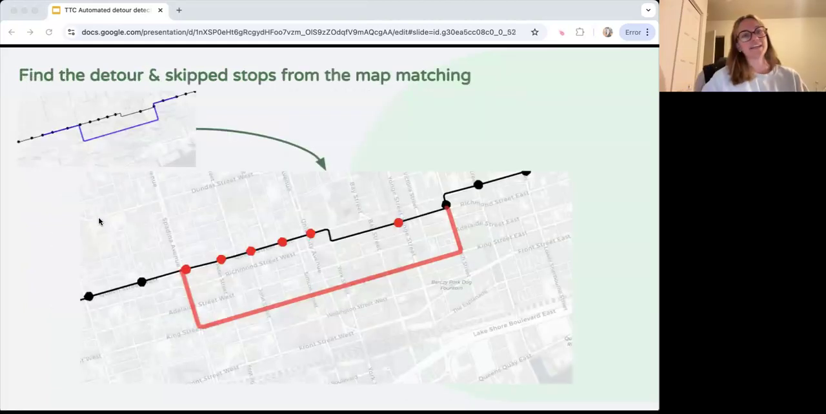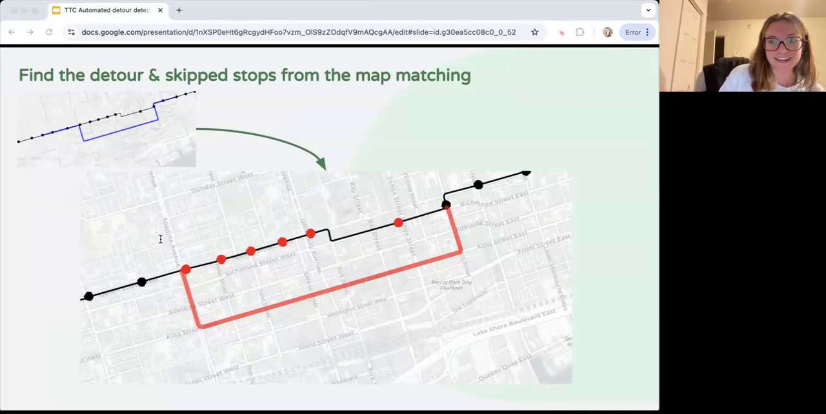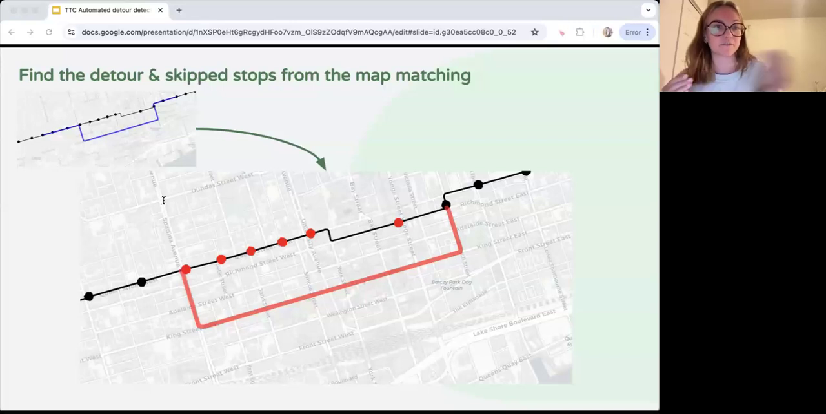Okay, so how do we then get from this nice blue line we have, the vehicle has been matched to the street network, but now we need to figure out what portion of this path that the vehicle took was actually the detour and what stops did it skip along the route. In this case, that looks really easy to do, but it's not as simple as just a difference in shapes, because we also have to account for directionality of the route and the direction that the vehicle is traveling. So if the vehicle is traveling west on one direction and the route is meant to go east, that actually shouldn't be considered that the vehicle is serving those stops, because it's going in the opposite direction it should be.